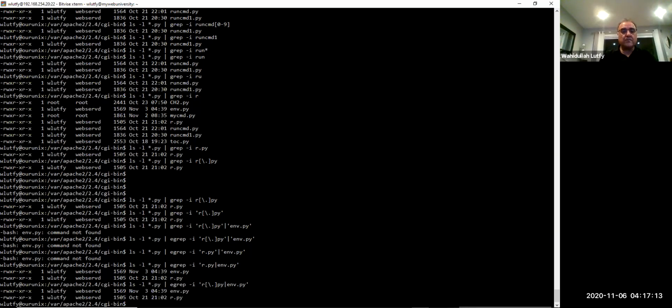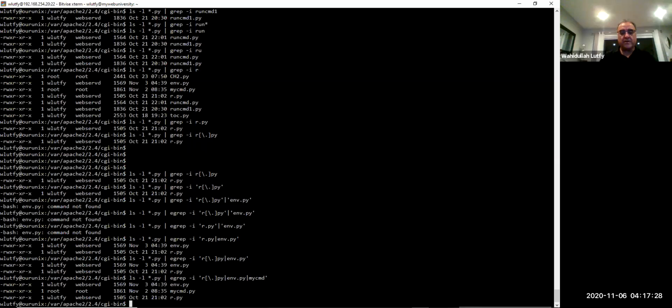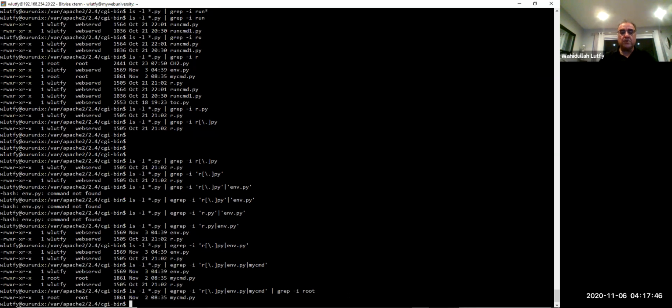Now, with the regular expression in the enhanced version, you could say I'm also interested in my cmd.py. Even if I just do cmd, it's going to match that one. I don't have to put the .py extension. And if I search for something with root, root is already there. Then here I could do another grep command, grep -i root, and only pick up the one line.